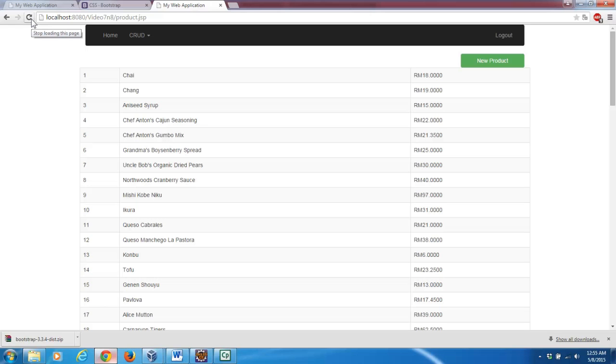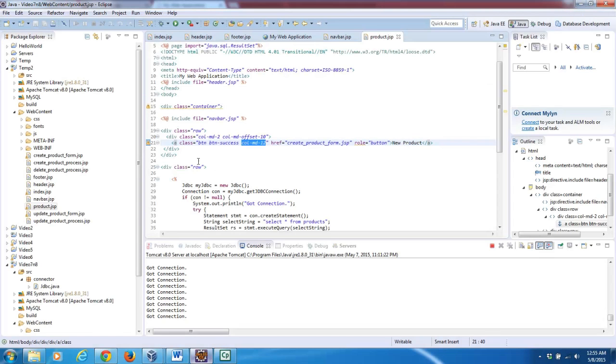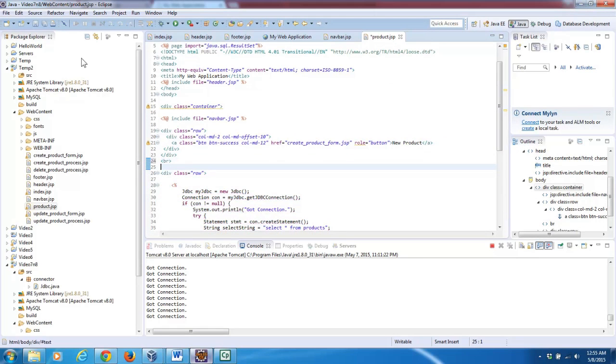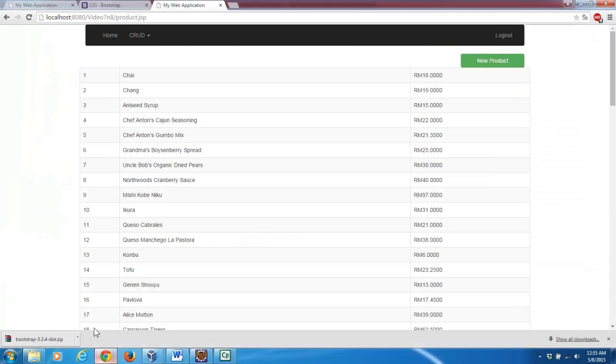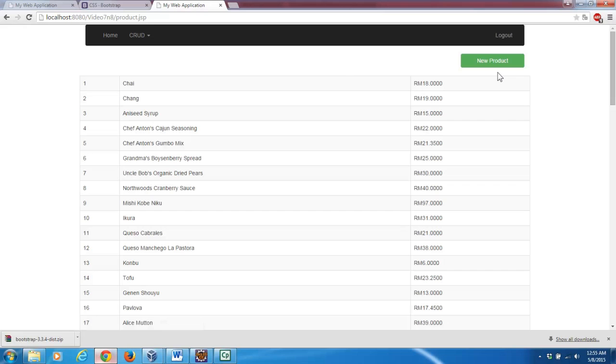If you want a line, you can put a break, for example here, BR, and then save. So you have one empty space like that. Once you click that button, it will go to create product form.jsp. We don't have that yet, so let's create that file.